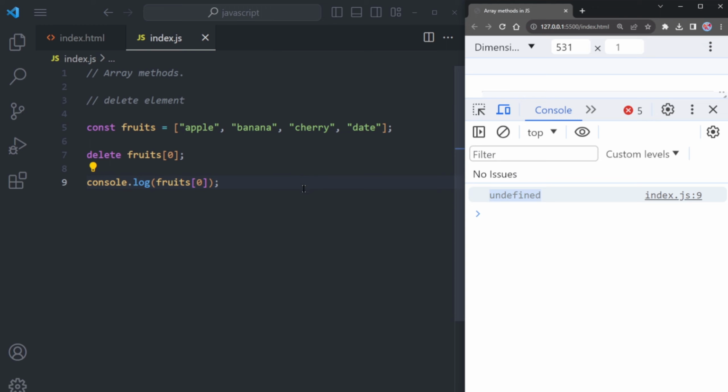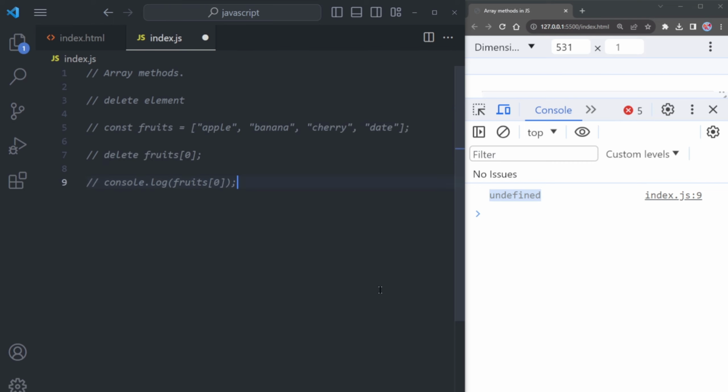But keep in mind that using the JavaScript delete operator leaves undefined holes in the array. So, to remove elements, it's better to use the pop or shift methods instead of the delete operator. You can easily figure out the position of any element. For example, let's duplicate the fruits array.